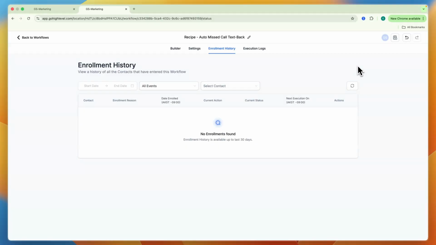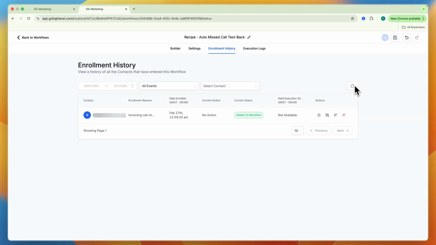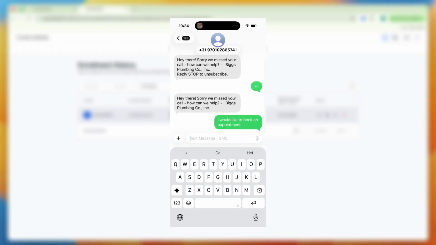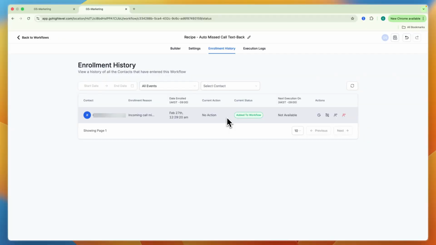Now if I go in enrollment history and I refresh this, you will now see me right here. So then you can see added to workflow. You can take actions for this person, but what's actually important is that now if I go onto my phone, I get a message that says, hey there, sorry we missed your call, how can we help? And then the company name. So I'm just going to respond to this message, I would like to book an appointment. So I've sent that message right now.